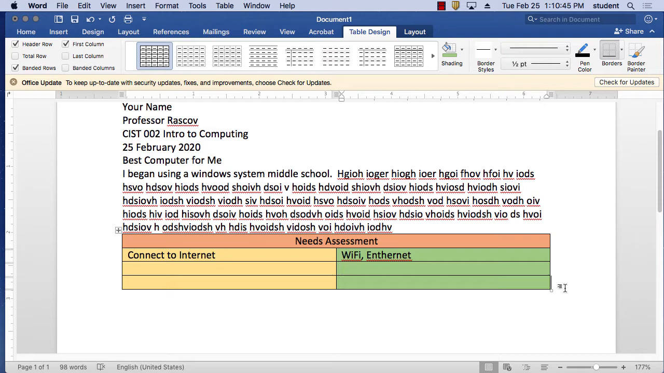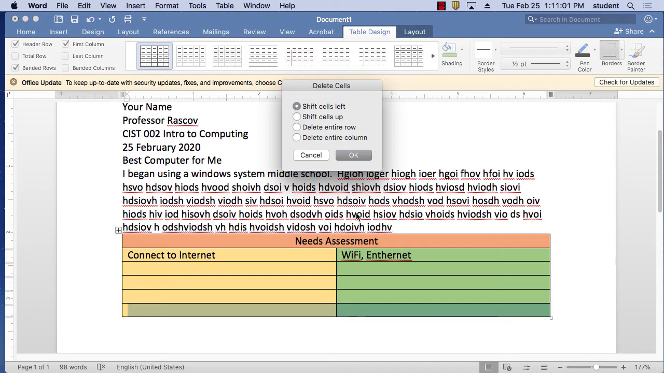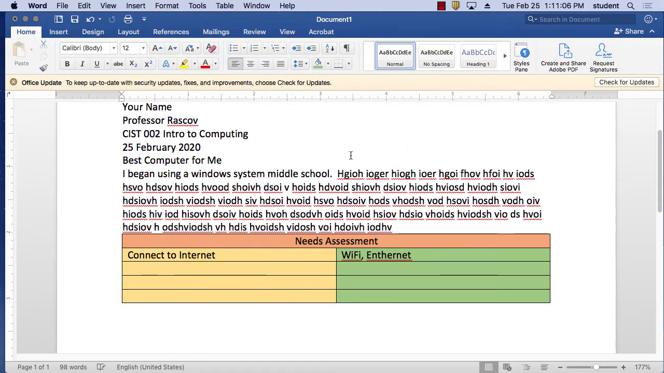Then after that, you might write a little bit more. If you put your cursor afterwards and hit return, look, it makes a new row, and you're like, I didn't want that many rows. How can I get rid of a row? Well, you can get rid of a row by using the delete key. If I select this row right here and I hit the delete key, it's going to ask me, hey, what do you want to do? I want to shift it. I'm going to delete the entire row. Boom. Gone.